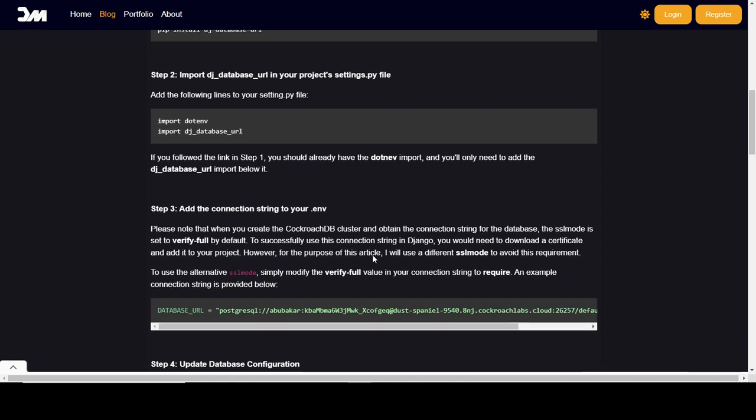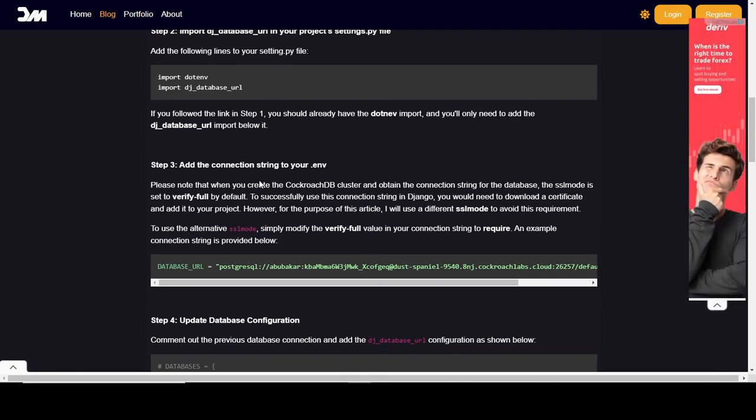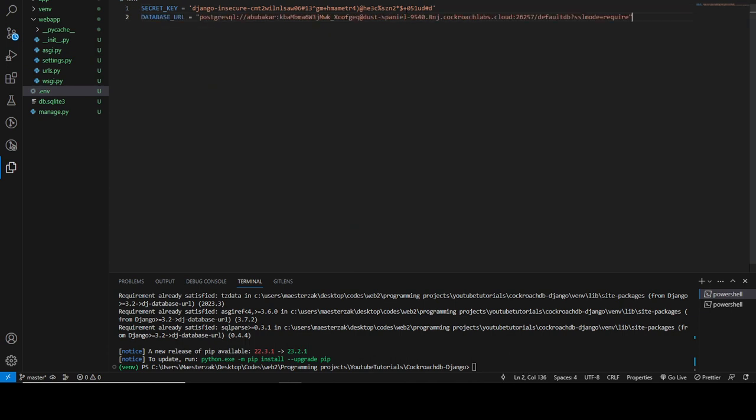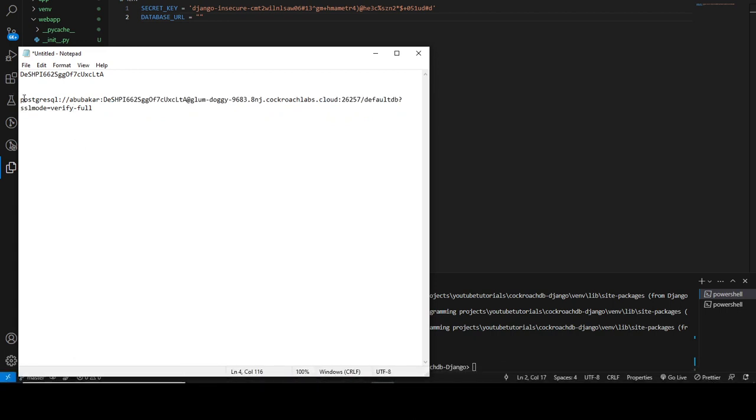Okay, now after this is done, what you need to do is add the connection string to your environment variable. Now, remember how we added the secret key to the environment variable? Well, we're going to be adding the connection string as well. So let me just copy this. This is a sample. Come back here, add it below the secret key. Now, this is not our actual value, so let me remove this quickly and grab our actual connection string.